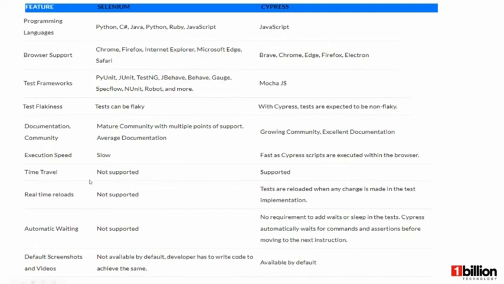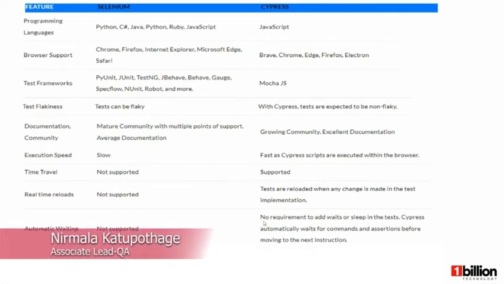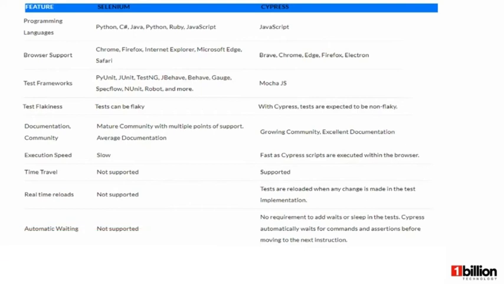It's a very cool feature, and it has automatic waiting. Selenium doesn't have that support, but Cypress has that automatic waiting support, right? By default, Selenium doesn't have support for screenshots or videos. You have to use some scripting or third-party libraries, right? By default, screenshots and videos can come from Cypress.